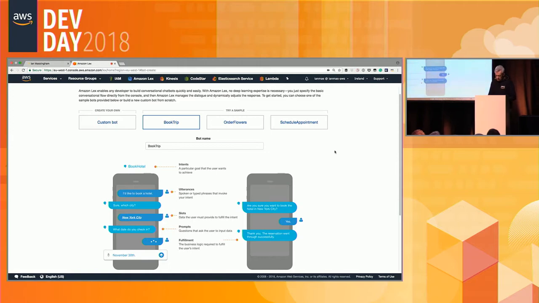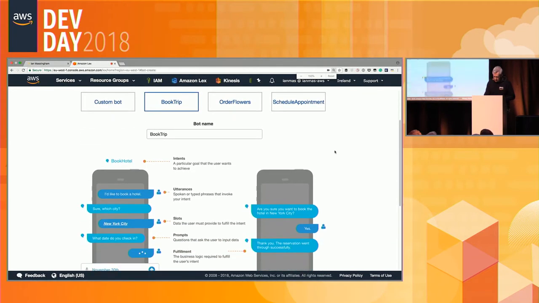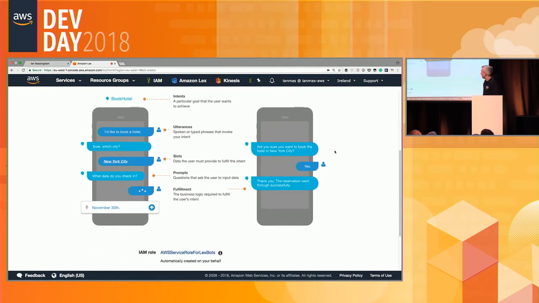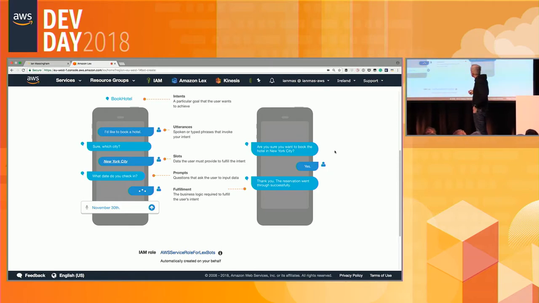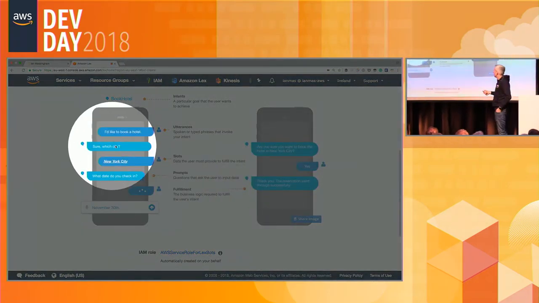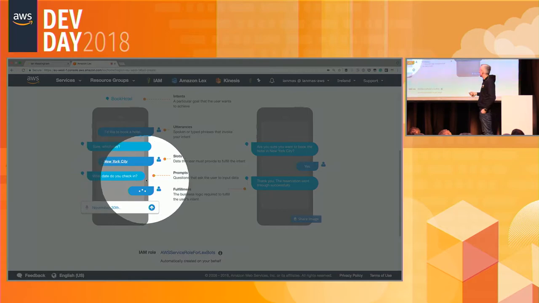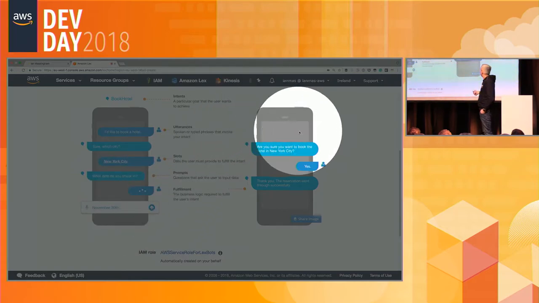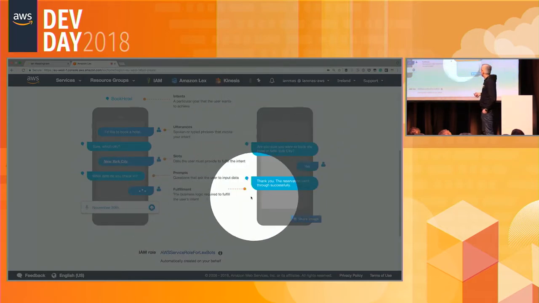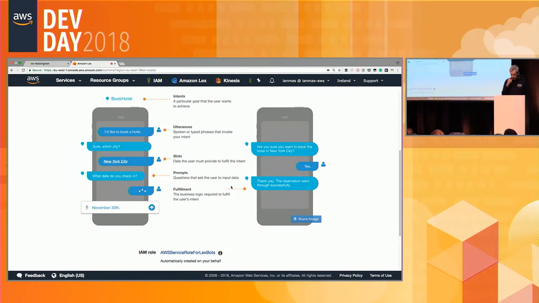So we'll take a look at those. And each one of them has representative dialogue available to take a look at here. Okay, so for book trip, typical utterances, I'd like to book a hotel. And then we're going to be asked in which city, in New York City, date. Are you sure you want to? Yes, so there's confirmation there as well in that dialogue flow that you can see.